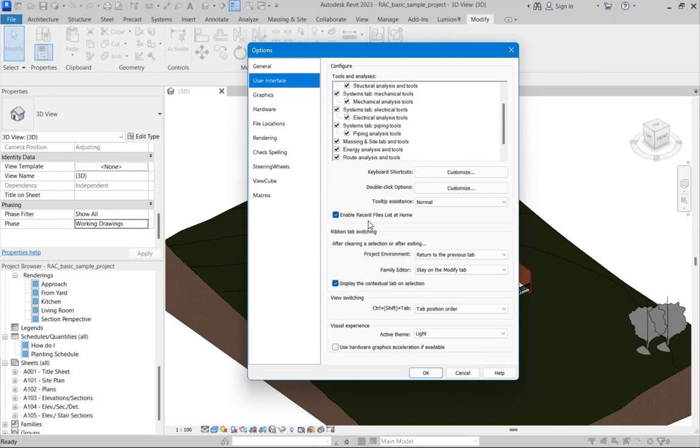So we have enable recent files last at home. So when you uncheck this, or when you check this, when you go back to your recent area, as the first user interface was explained, the files which were open will not be seen when I uncheck this. Aside from that, this option also creates a place to see my return previous tab, and also stay on the modified area. So this here helps me to determine what I want to see when I open my user interface.